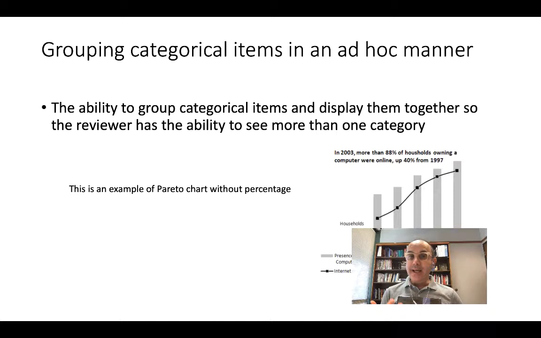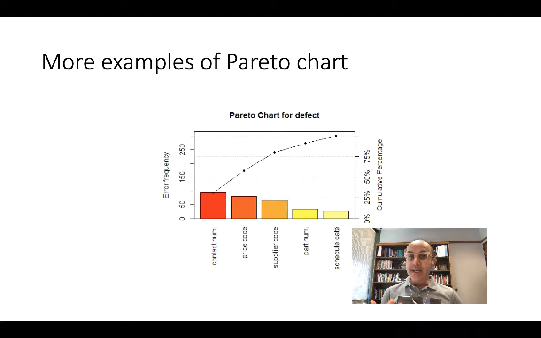So the ability to group categorical items and display them together, so the viewer has the ability to see more than one category. This is the key element. How can we apply visualization so people will be able to see not only one category or understand the process of one category in more than one dimension? And in this example, again, we see the dimensions playing in, with sub variables in the data set.